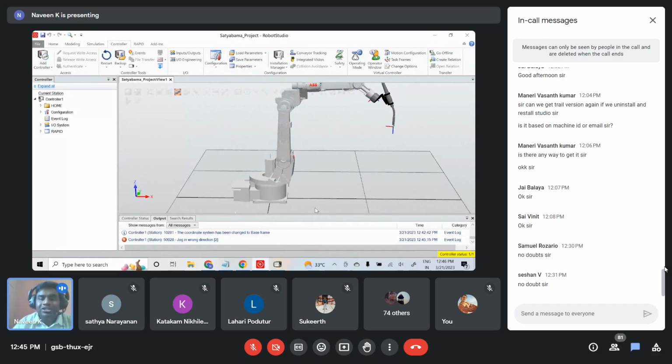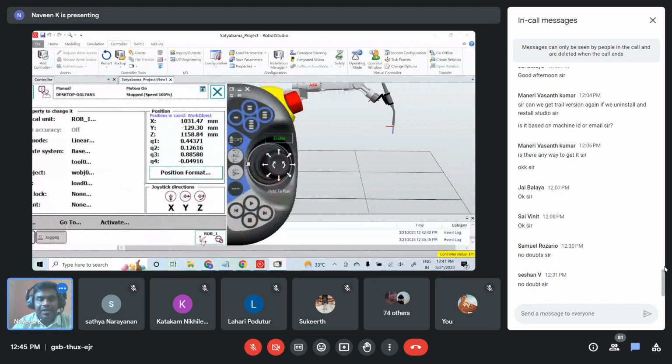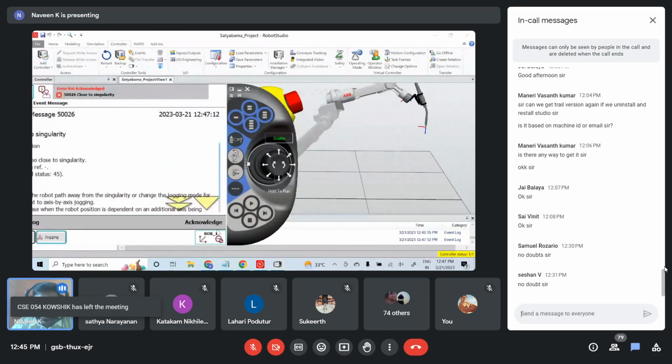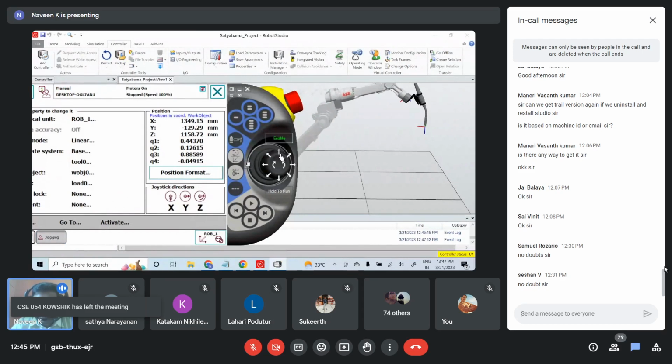Now let us jog the robot in the x axis, positive x axis. Turn on linear. For positive x axis, you have to press the joystick down. So this is how you can jog the robot in a straight line. The robot is moving in a straight line.